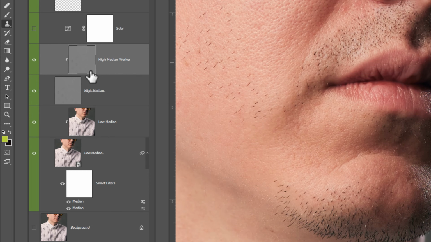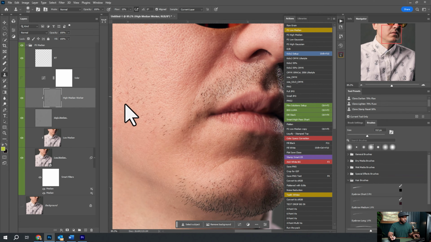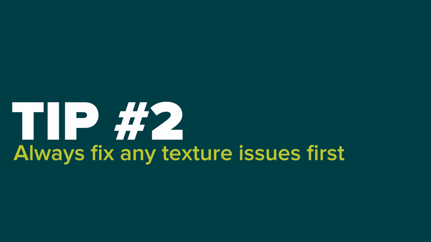So now that we did a good separation and just got our texture up onto our texture layer and left our color on our color layer, we can now start cleaning up our texture. My second tip for you is that you want to clean your texture before you clean your color. Before you even think about color, color does not exist to you. You need to fix your texture first and then clean your color. I'll show you why that's important.